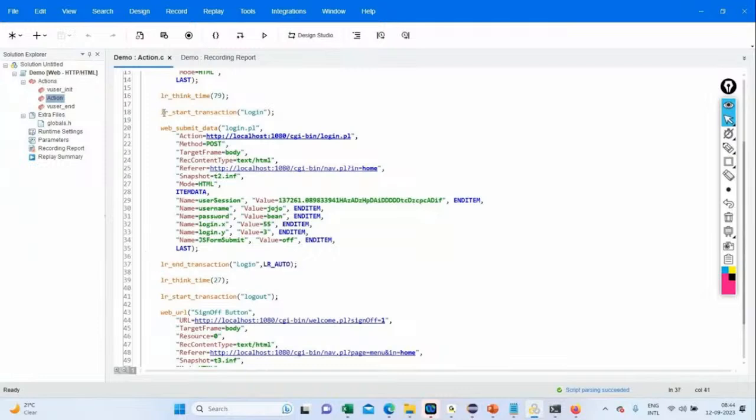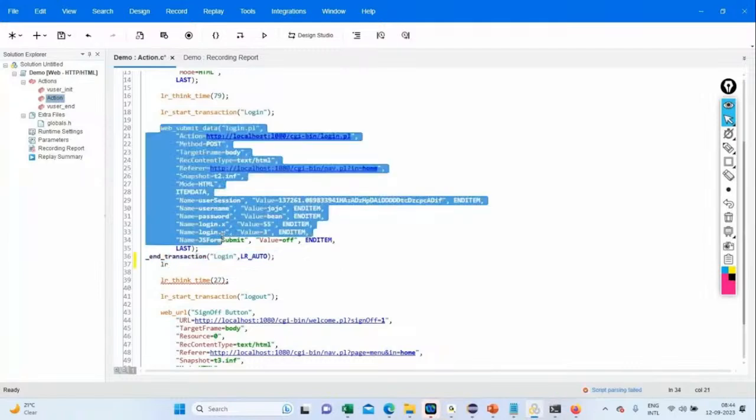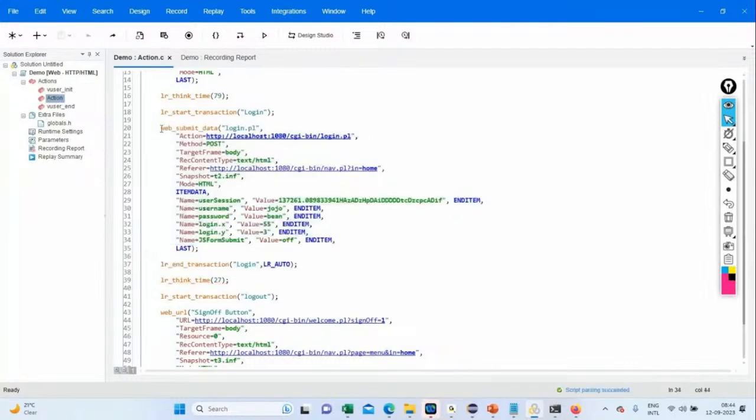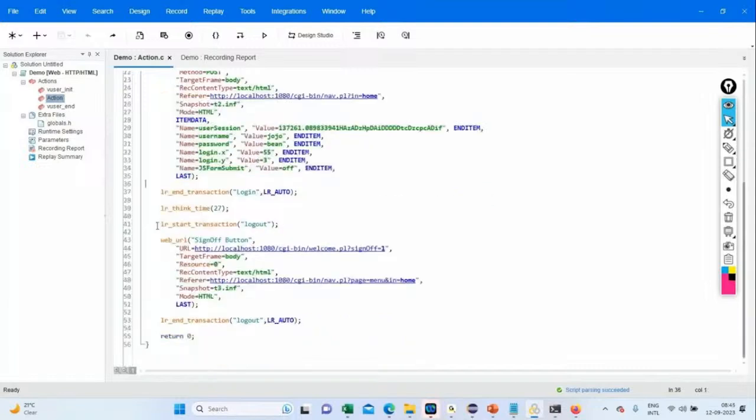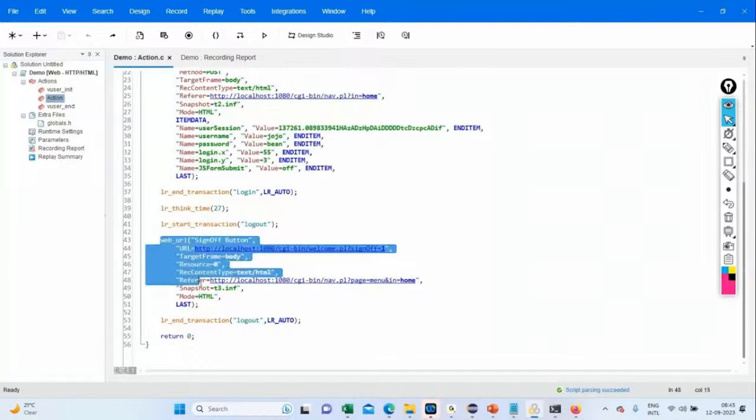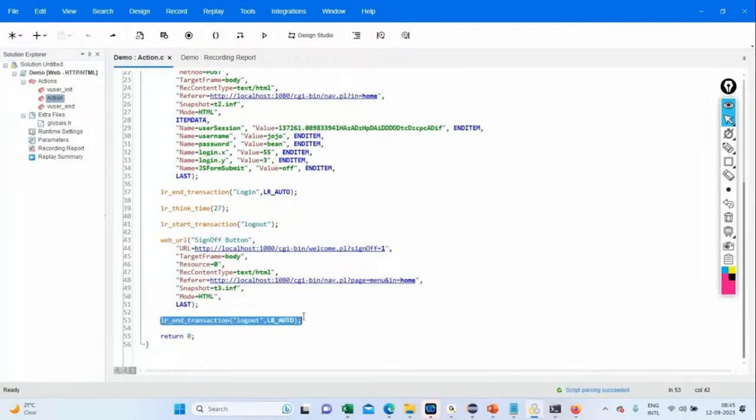So whatever code is present between LR start transaction login and LR end transaction login belongs to login. And if you see, immediately after that is LR start transaction logout, because after login we logged out, right? This is the code related to logout, and there you see LR end transaction logout. That means this is where we are ending logout.